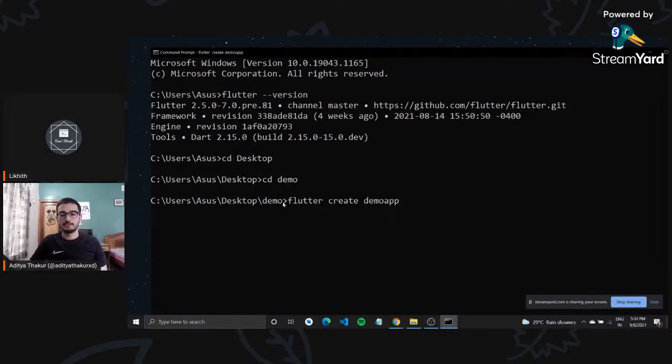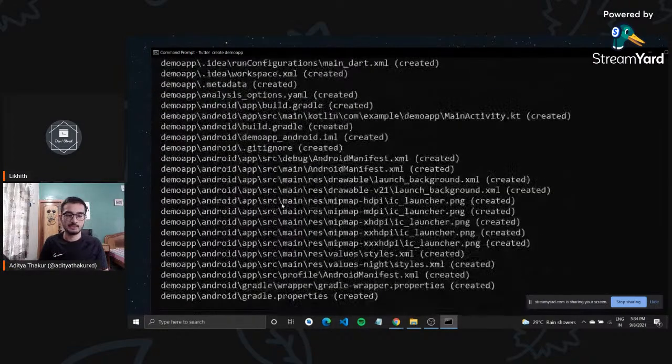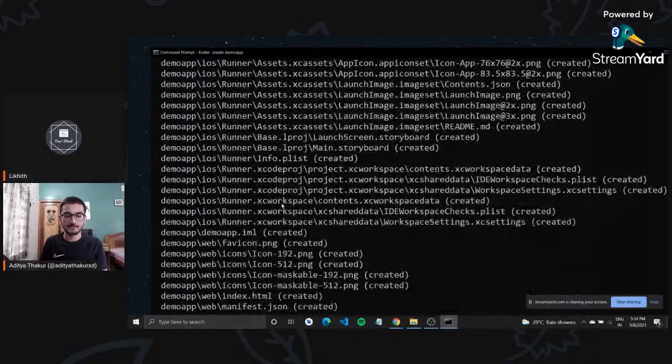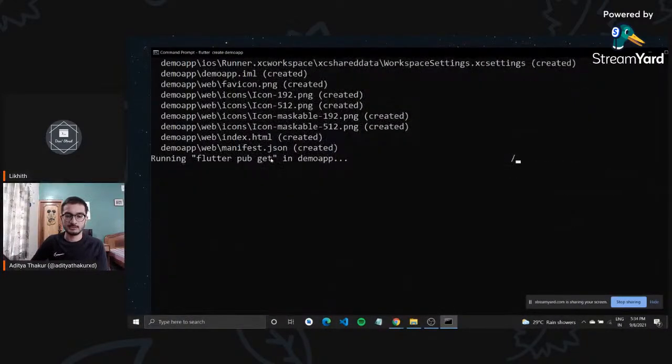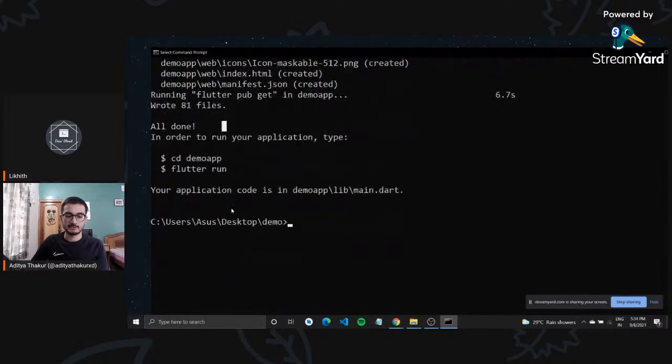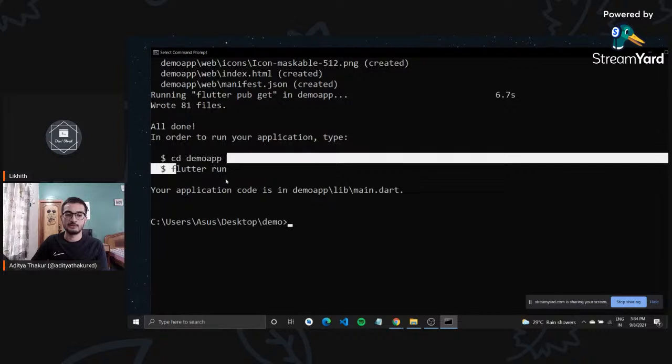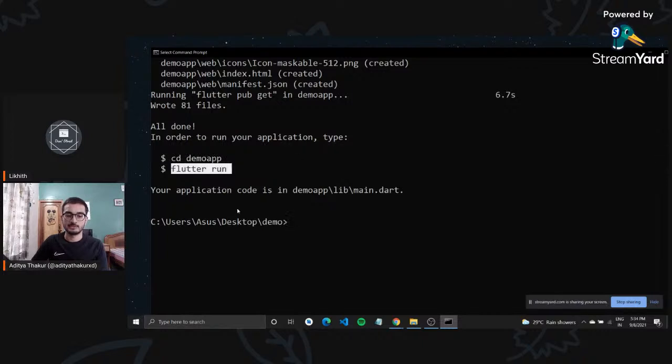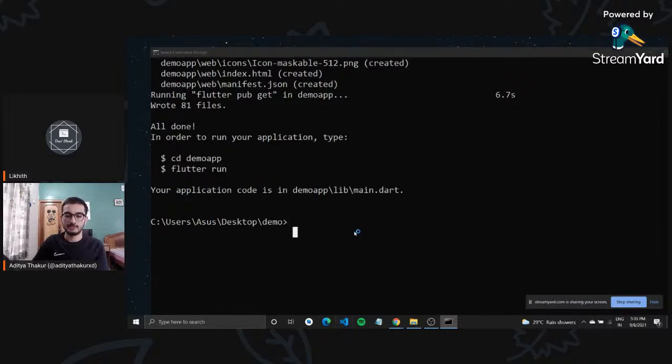So the flutter create command is used when you want to create a new Flutter project, and this should take some time. What it is basically doing is writing code for me, and it will write around 80 plus files. It wrote 81 files, and that is done. Now you can just navigate to that particular folder and run flutter run, and it would launch that application. But what we want to do is open this up in VS Code.